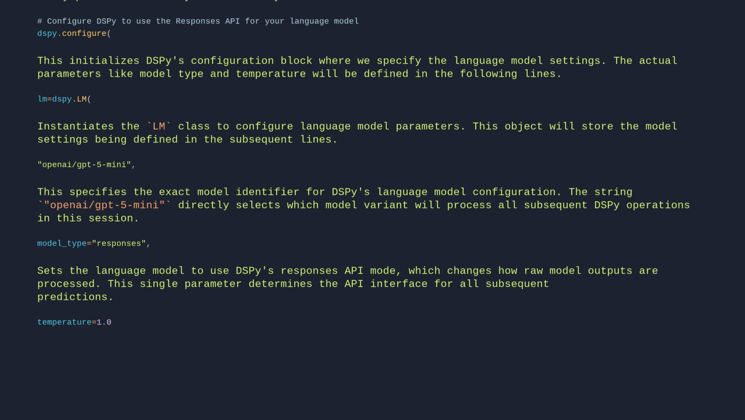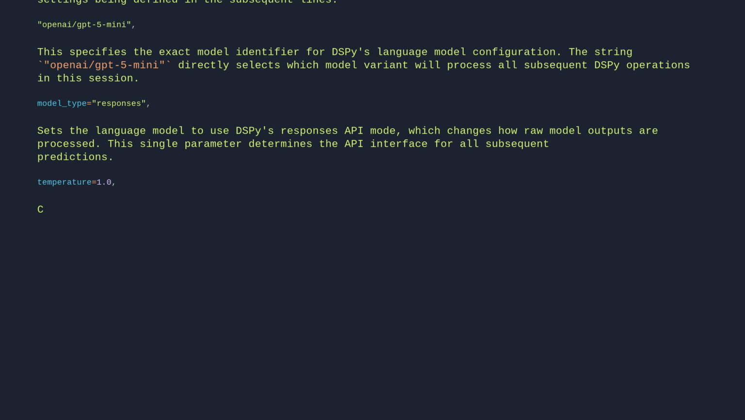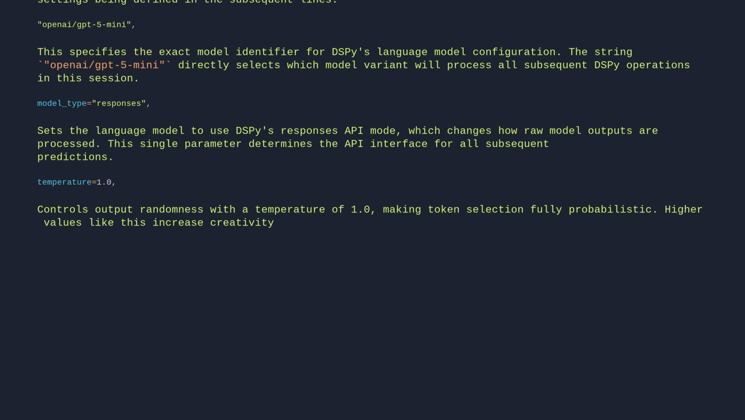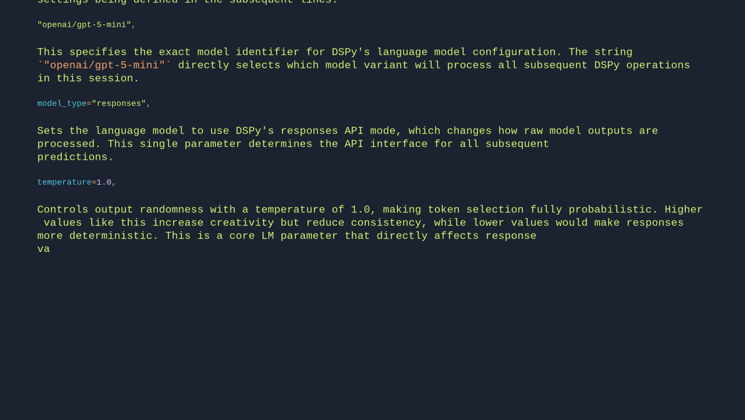temperature=1.0. Controls output randomness with a temperature of 1, making token selection fully probabilistic. Higher values like this increase creativity but reduce consistency, while lower values would make responses more deterministic. This is a core LM parameter that directly affects response variability.